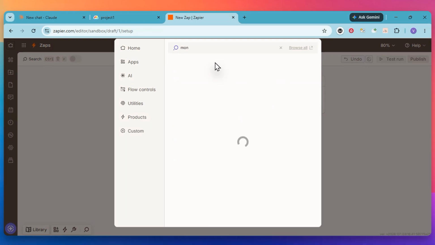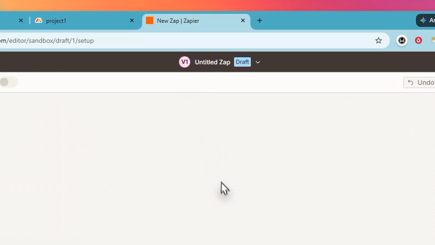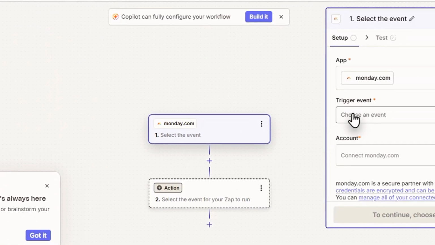You will then be prompted to link your Monday.com account if you have not done so already. Once your account is connected, select the specific board you want to monitor and run a quick test to make sure Zapier can see your data.